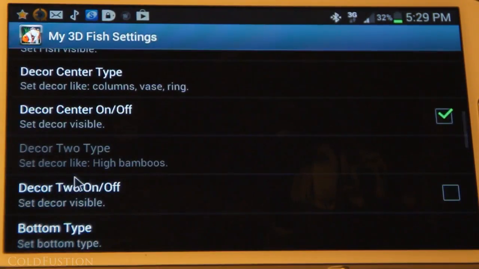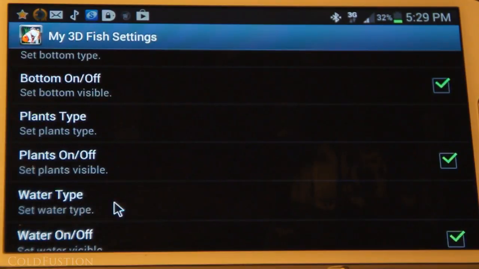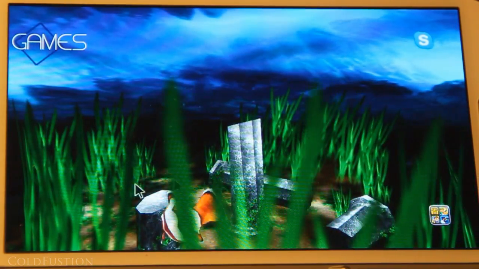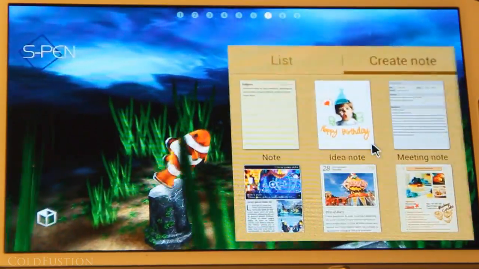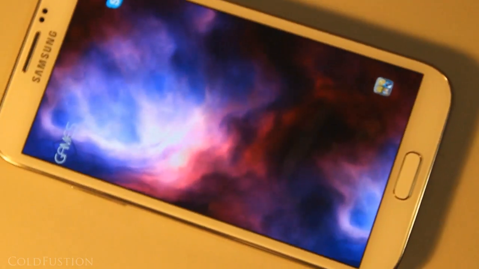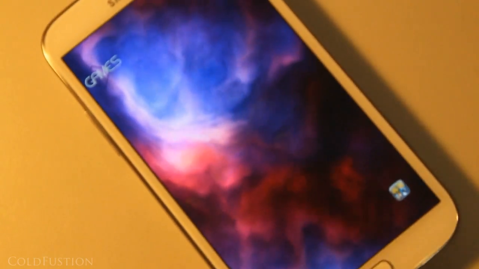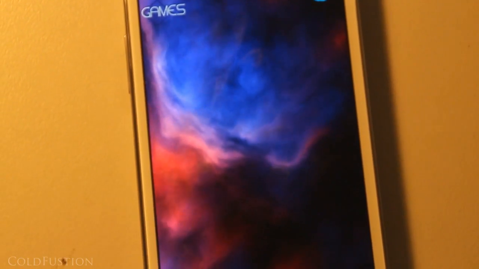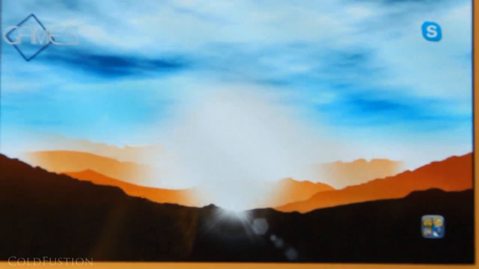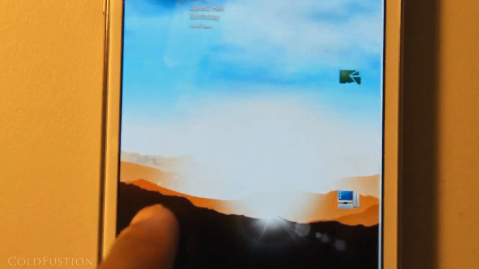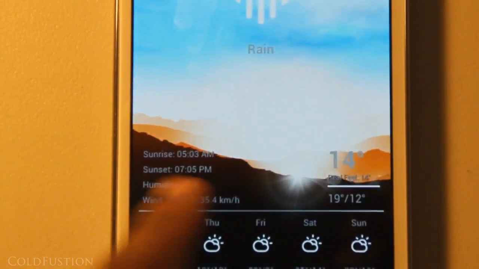And now we have My 3D Fish. This is kind of like Koi Fish, except this time you're under the water and your fish doesn't actually interact with you, you kind of just look around the scenery. So if you want that kind of thing, you can grab that. This next one is called A Liquid Cloud, and it's pretty impressive. It looks nice, but unfortunately the trial version has limited color palettes. This one is called Sunrise Live Wallpaper, and it's pretty sweet. It's kind of a 2.5D effect.